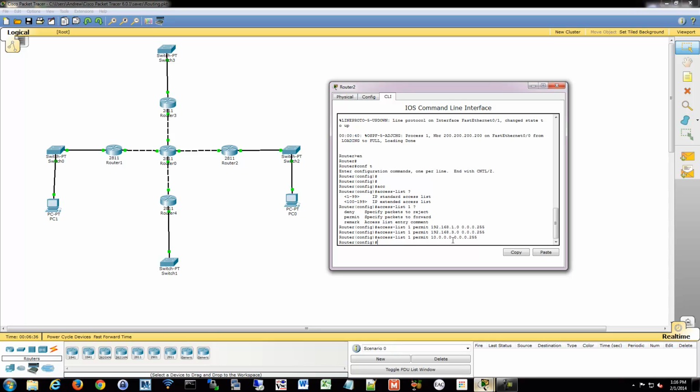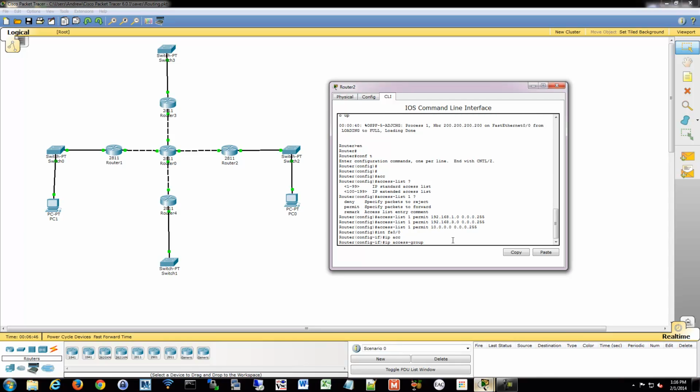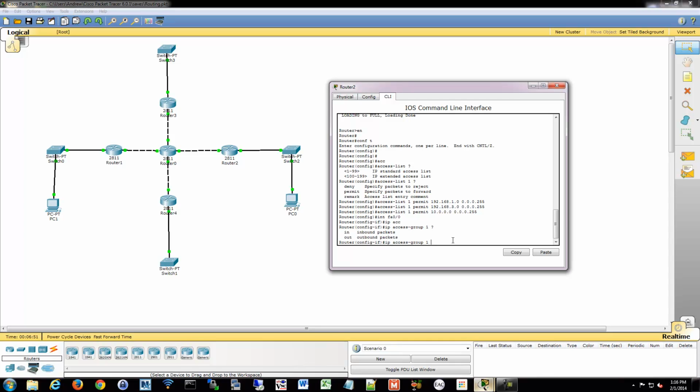So now that we've created our access list, we have to go into that interface. So I'm going to go into 0/0, and we are going to say ip access-group and then the number, and we're going to define in or out for inbound packets or outbound packets. So I'm going to say in. Now it's been applied.